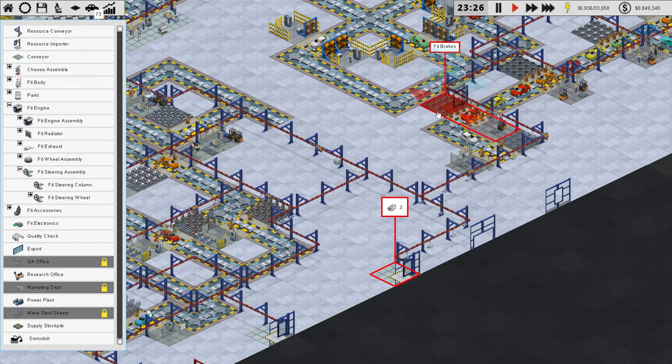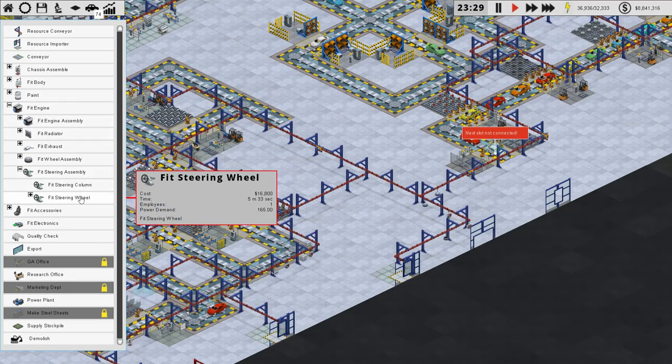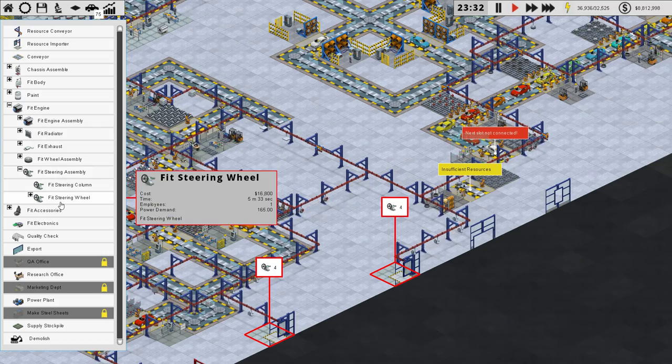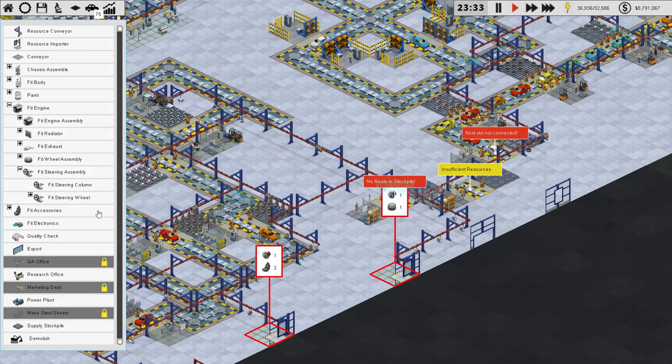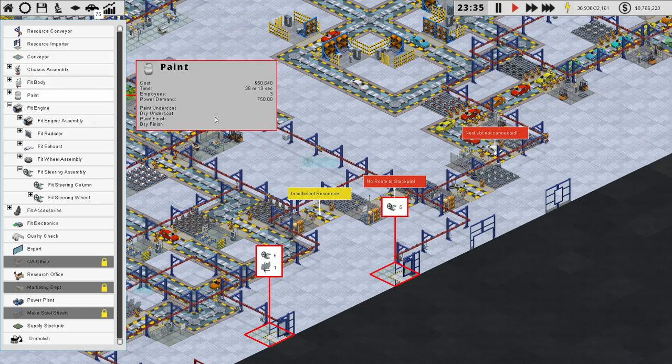And then we're going to connect up a conveyor. It doesn't look like I need to worry about connecting up a conveyor. And then we're going to put the fit steering wheel, which is a little more complicated because we're going to need three of these guys. So we're going to do one, and then two, and then we'll do number three. And look at that. They're going to fit in there nice and easy.